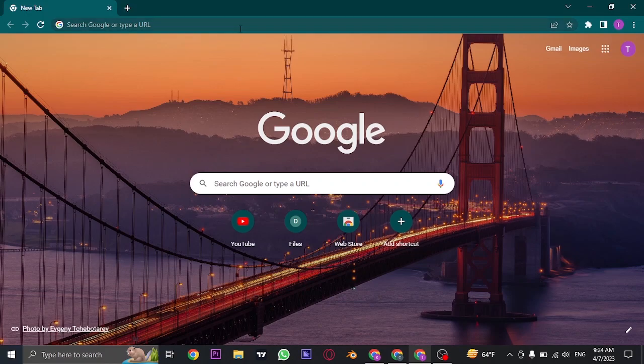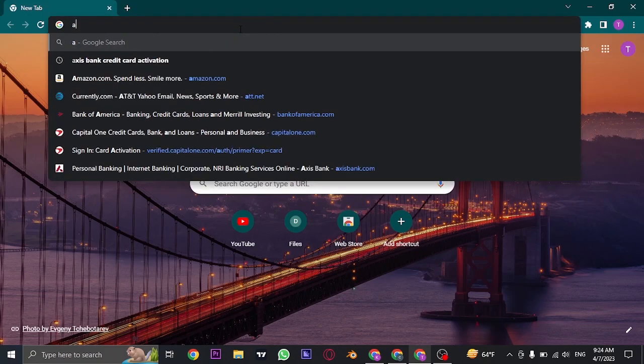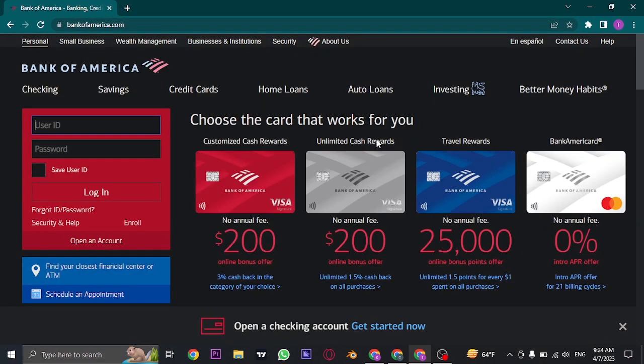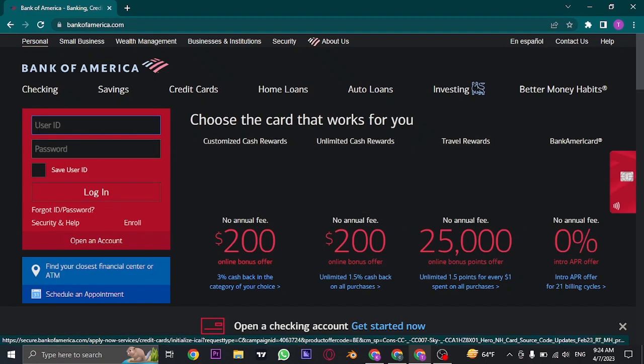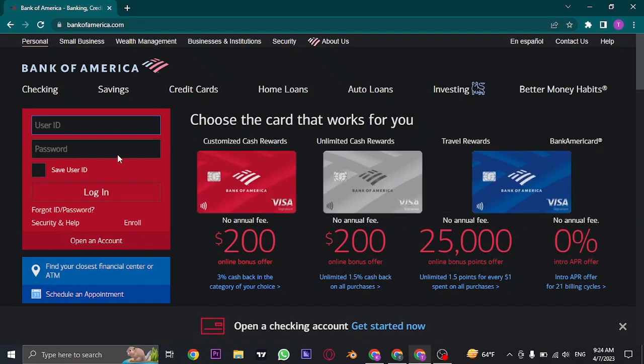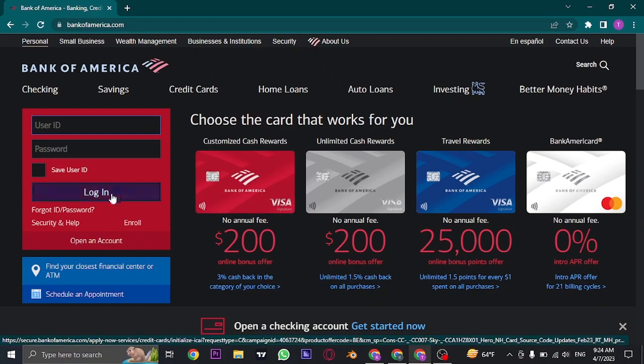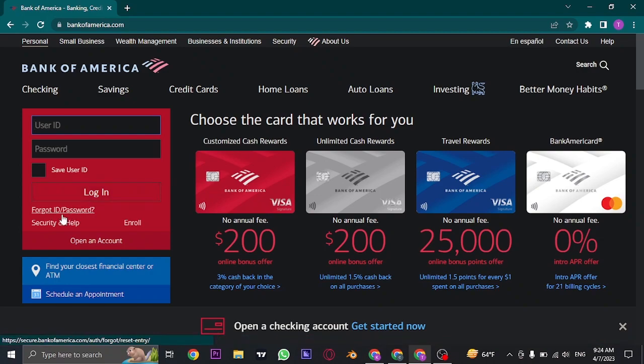First of all, open up your web browser and search for bankofamerica.com. Once you do, it's going to take you to the website of Bank of America. Now on the left hand side, you would see this login box. Now if you knew the password and login details, you could easily enter it in and click on login. But in case you don't remember your password or your user ID even, you can click on forgot ID/password.